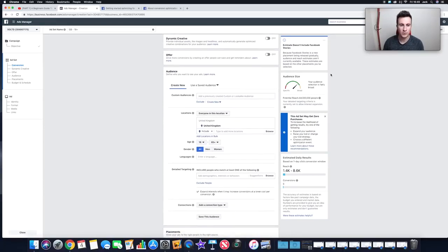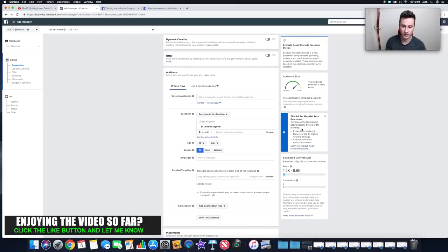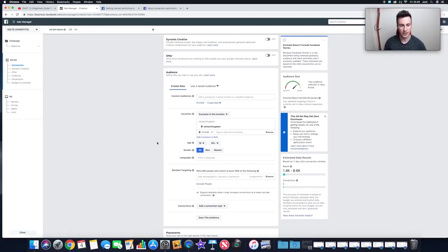So one thing to go through is on the right hand side: as we change the different tags and options, Facebook is going to update these for us as well. We have our overall audience size, which at the moment is 44 million, which is absolutely huge. We have recommendations from Facebook themselves, and then the estimated daily results, which is the reach, and essentially Facebook guessing how many conversions we're going to get.